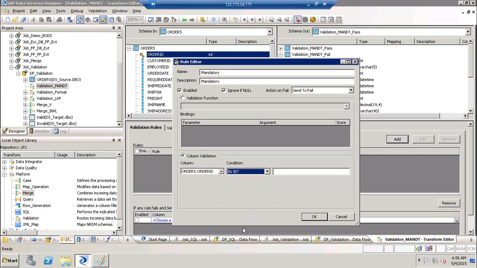And inset. Inset is something like you give it like this. It is within this set: 10, 20, 30, 40. So it should be only in this set. The list of values, the LOVs that you specify, it should be only in this set.